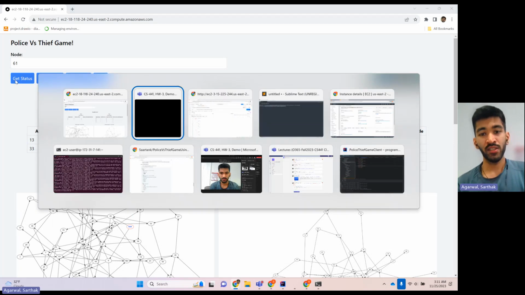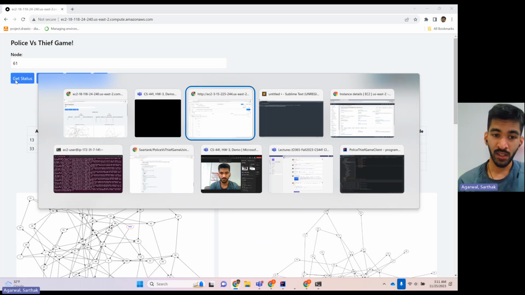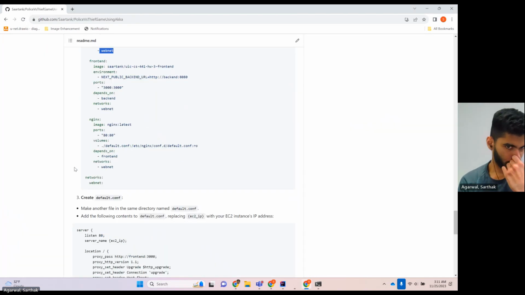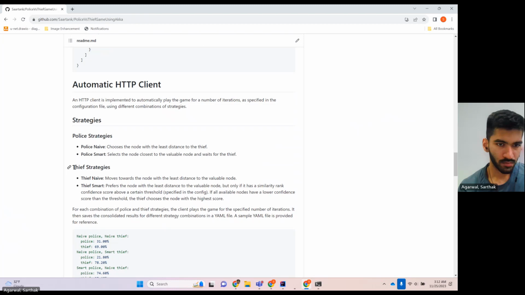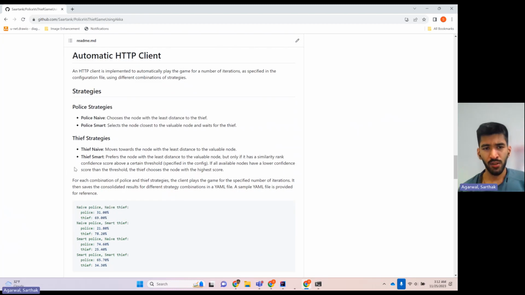Right. Now let's take a look at the HTTP client. I've created this HTTP client which can automatically play the game for many iterations. This HTTP client has different strategies for the police and for the thief. We have the naive police strategy. In this, the police just chooses the node which has the least distance to the thief node.